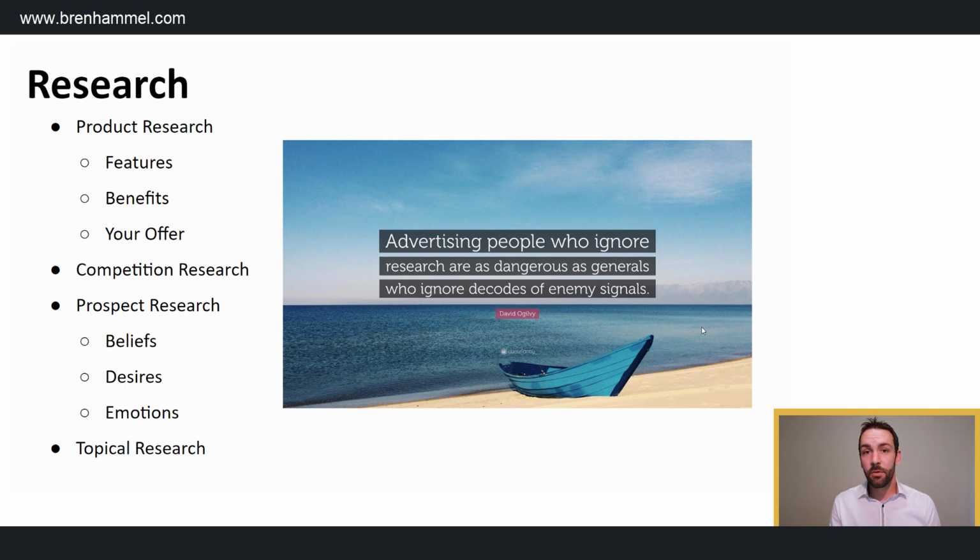Now, when it comes to research, I love the quote by David Ogilvy. And if you don't know who David Ogilvy is, I really do urge you to have a look at his books and some of the videos that he has on YouTube, or other people have put up on YouTube, I should say. His quote says, "Advertising people who ignore research are as dangerous as generals who ignore decodes of enemy signals."